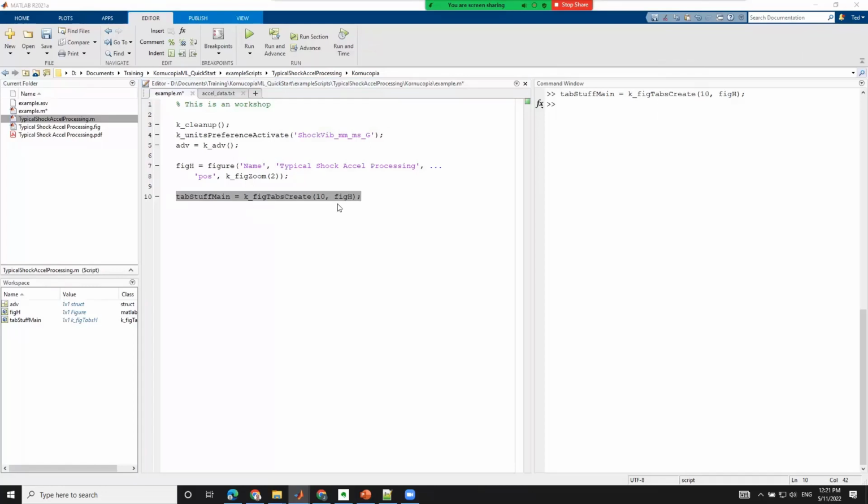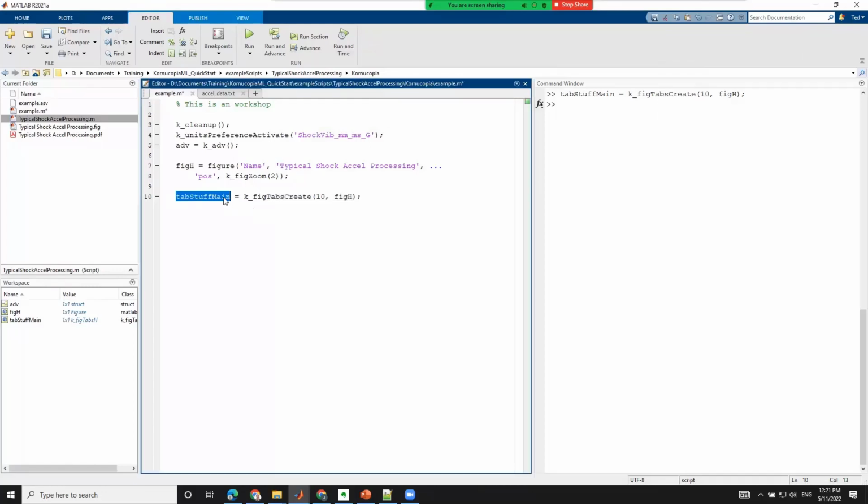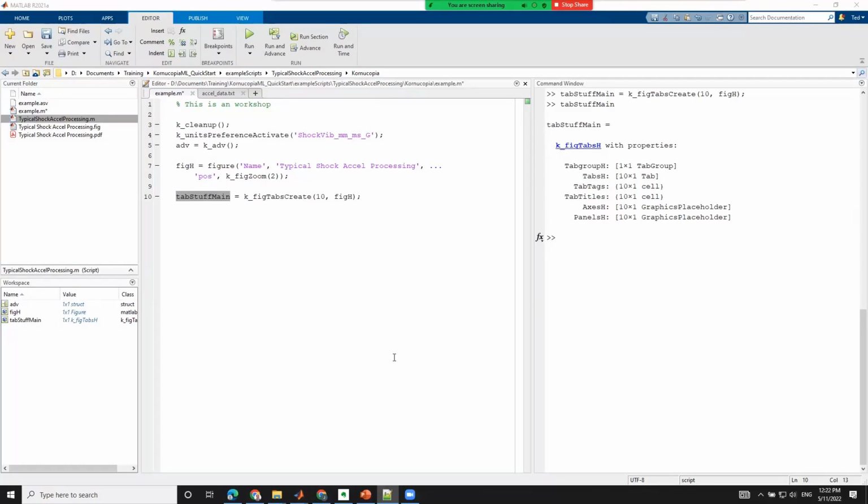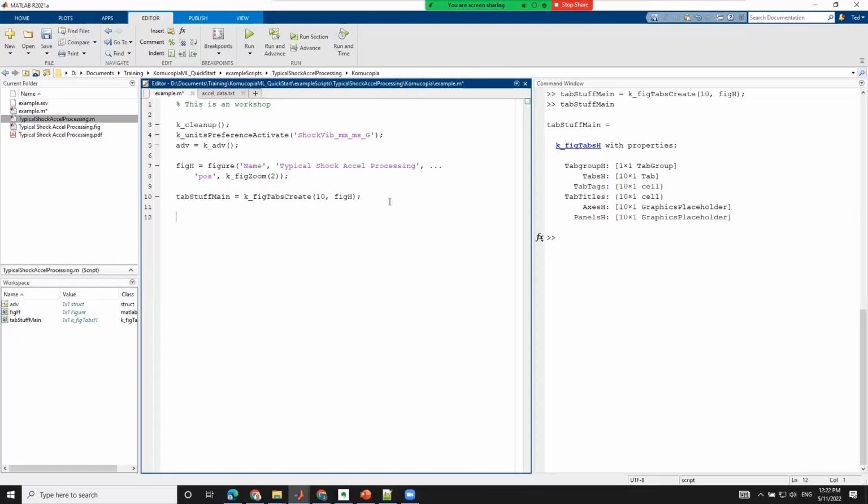Now, when we issue this command, tab stuff is a special type of variable that Kornucopia has. You could kind of think of it kind of like a structure, but it'll self-update as things in the tabs change. And it can tell you pointers to the tab handles, which are the individual tabs, and other things within the figure. So this will be useful to us as we start to create our different plots. Okay, so that's all that we have for the first section.